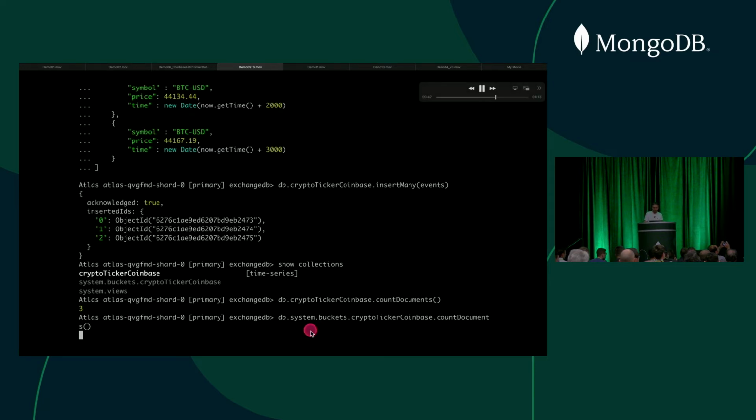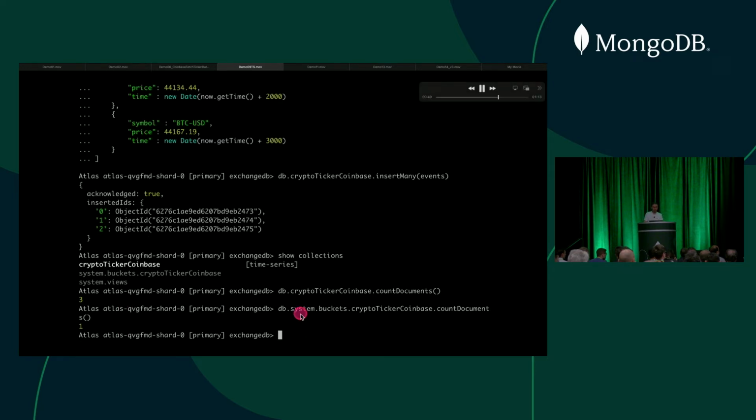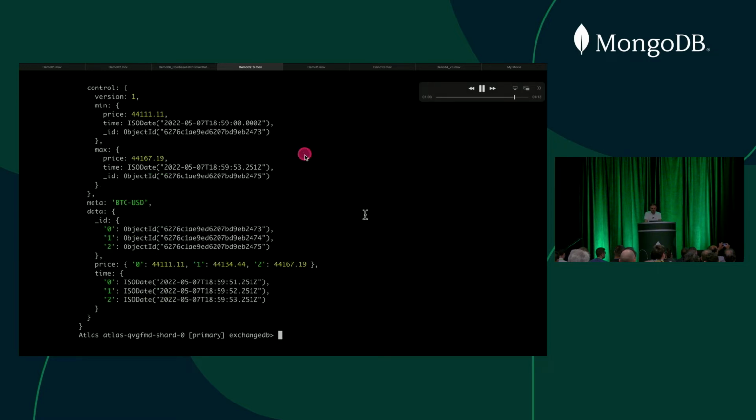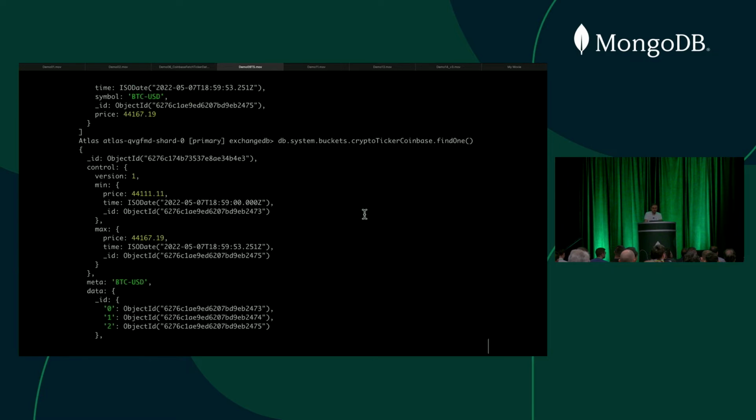We check the other internal collection and we see there is only 1 record, 1 document. So let's check the records. As we expected, the crypto ticker Coinbase collection has 3 documents, okay? And the internal collection has only 1 document.